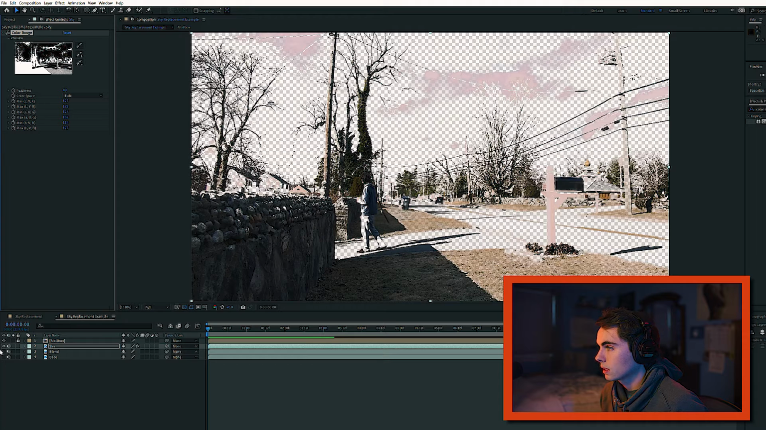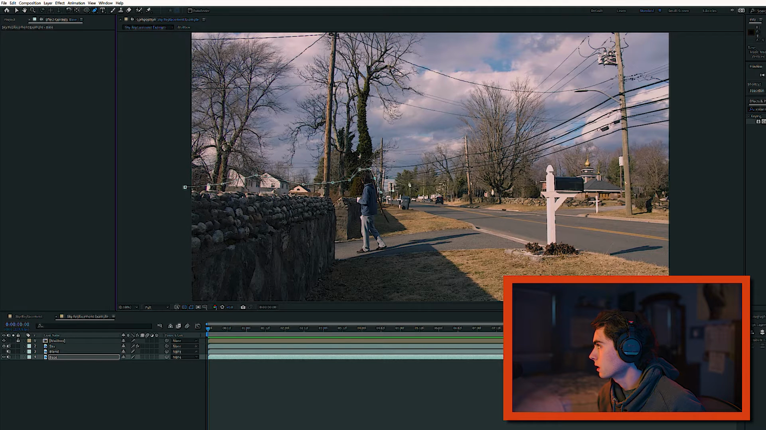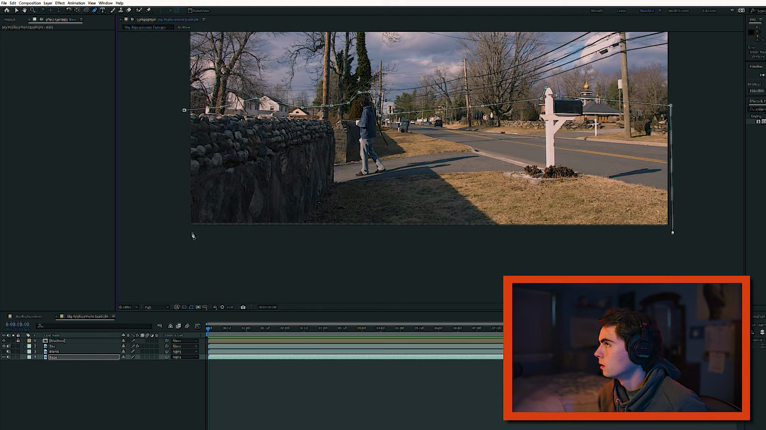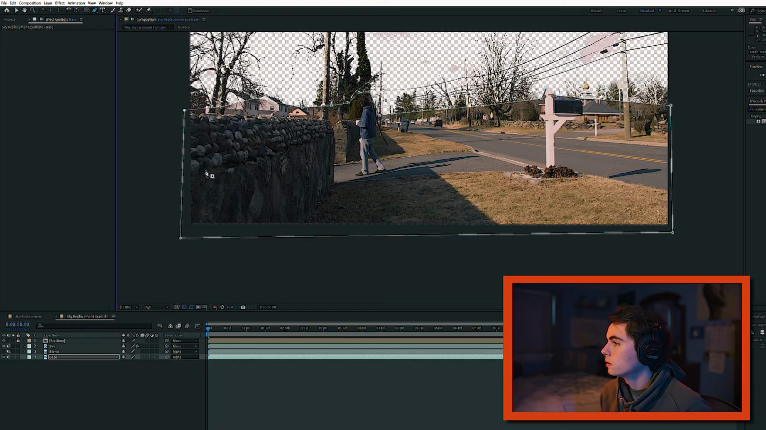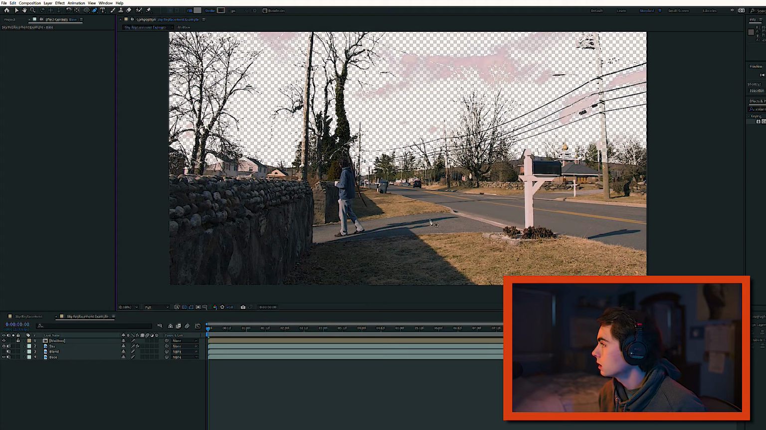So what we're going to do is we're going to activate our base layer, and we're going to mask out the areas that we don't want affected by this. So just create a rough mask. Around me, around the trees. Pretty much just don't want the sky. Go around the mailbox. And then we might end up feathering that later, but right now that looks good to me. So if we turn our base layer on and off, we can see that now the ground isn't being affected by it, which is what we want.